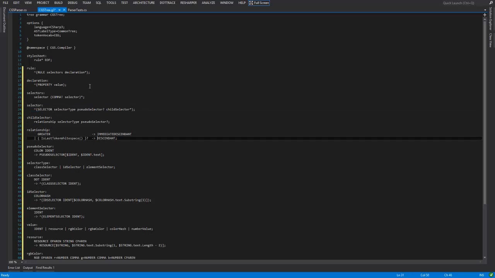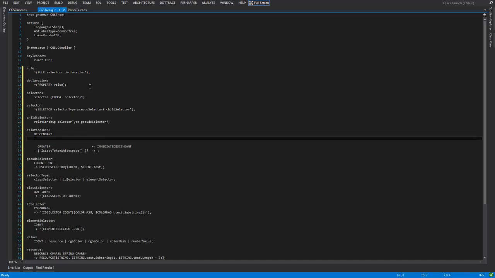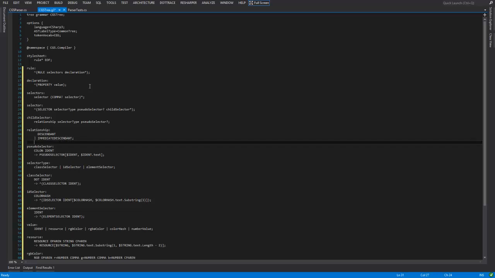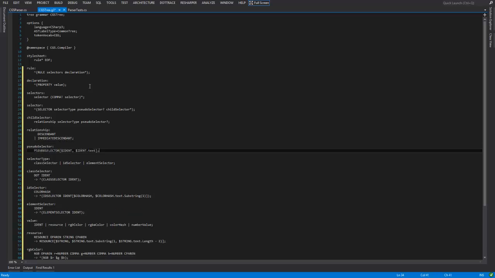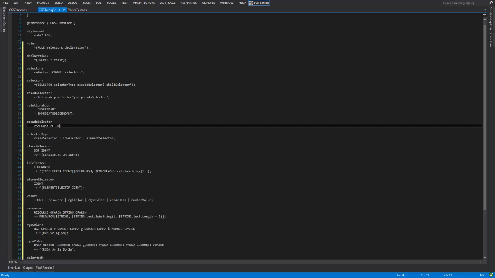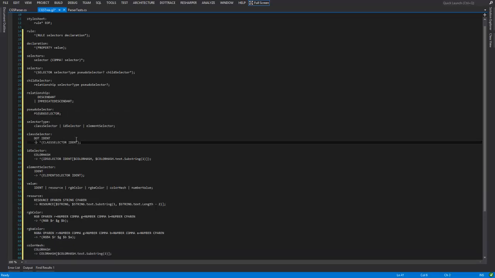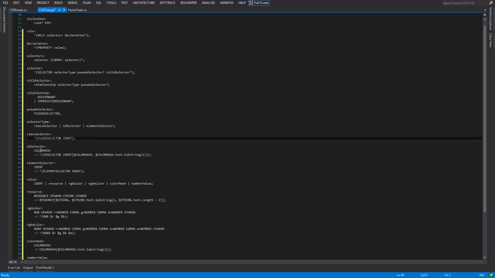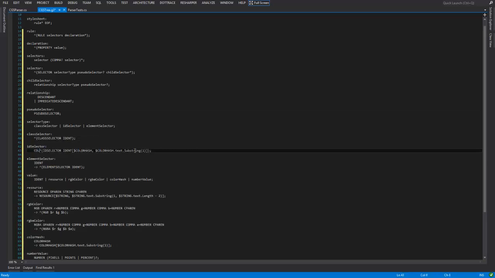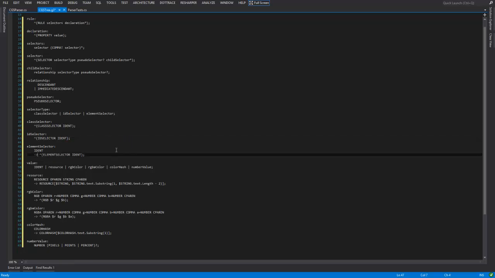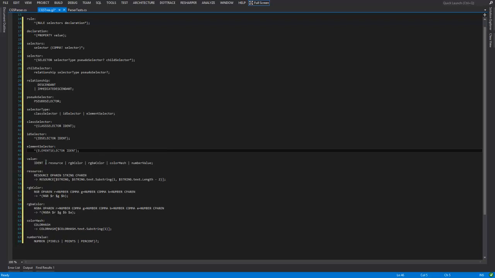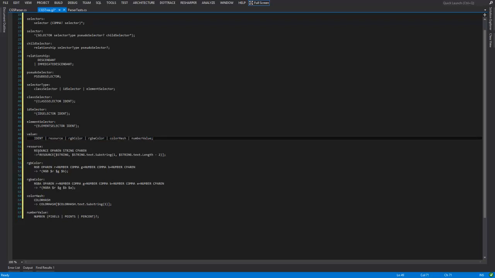So relationship can be a descendant, or it can be an immediate descendant, for example. And our pseudo selector turns into just a pseudo selector token. We remove the constructor parameters from our token instantiations. I copied and pasted that code, by the way. Class selector just becomes a class selector. ID selector just becomes a match for an ID selector. I have to strip out all of the constructors for my tokens, like I said before. Element selector just becomes an element selector. Values remain how they are.